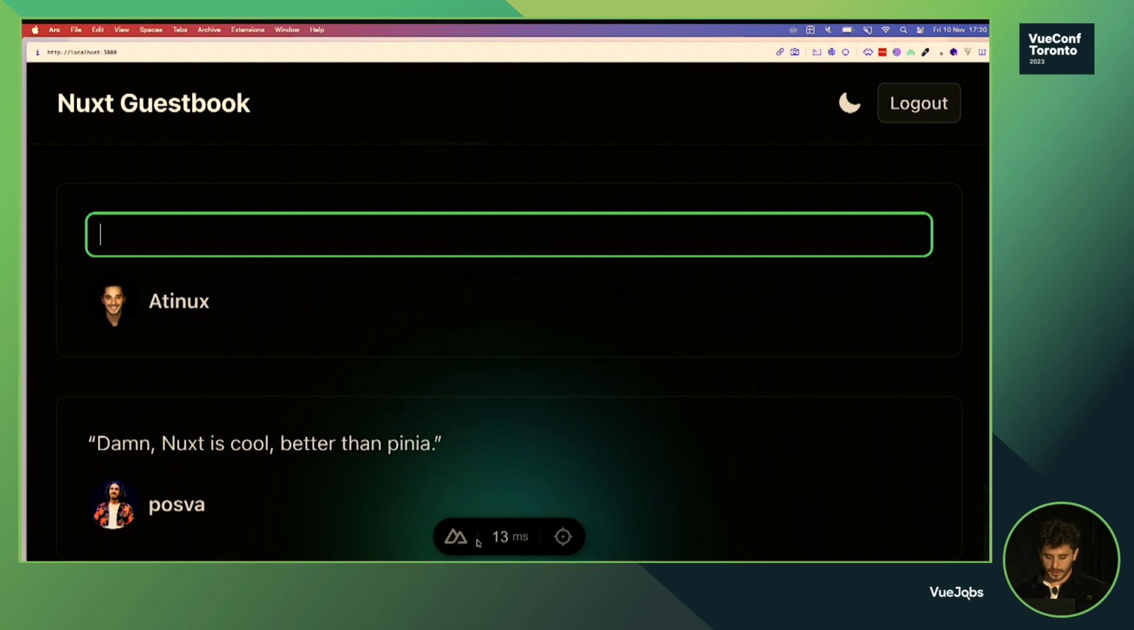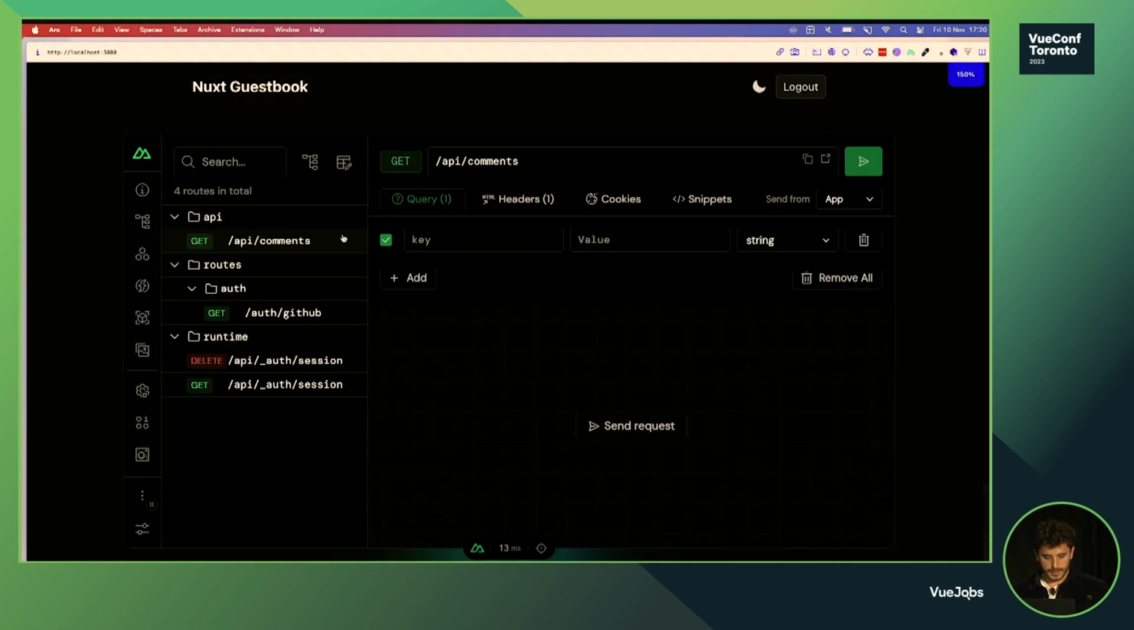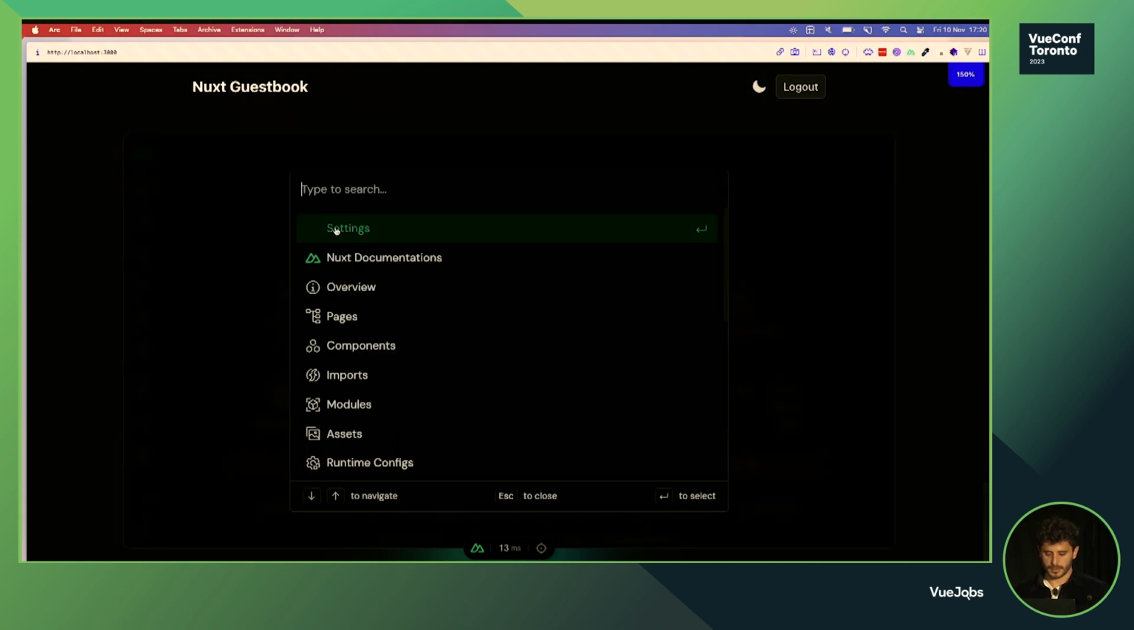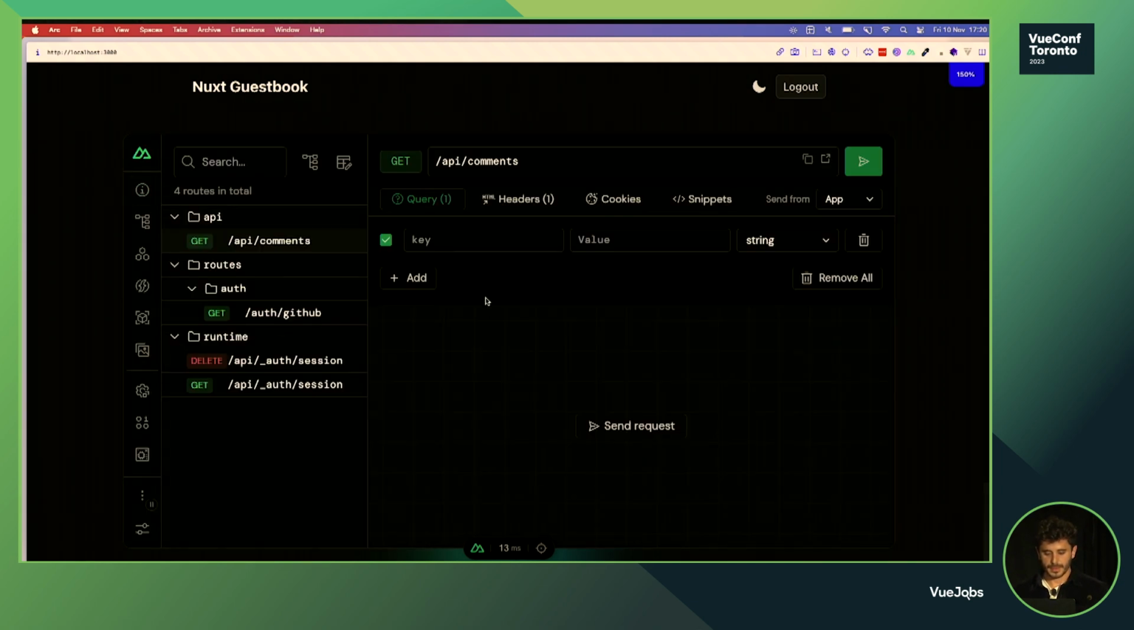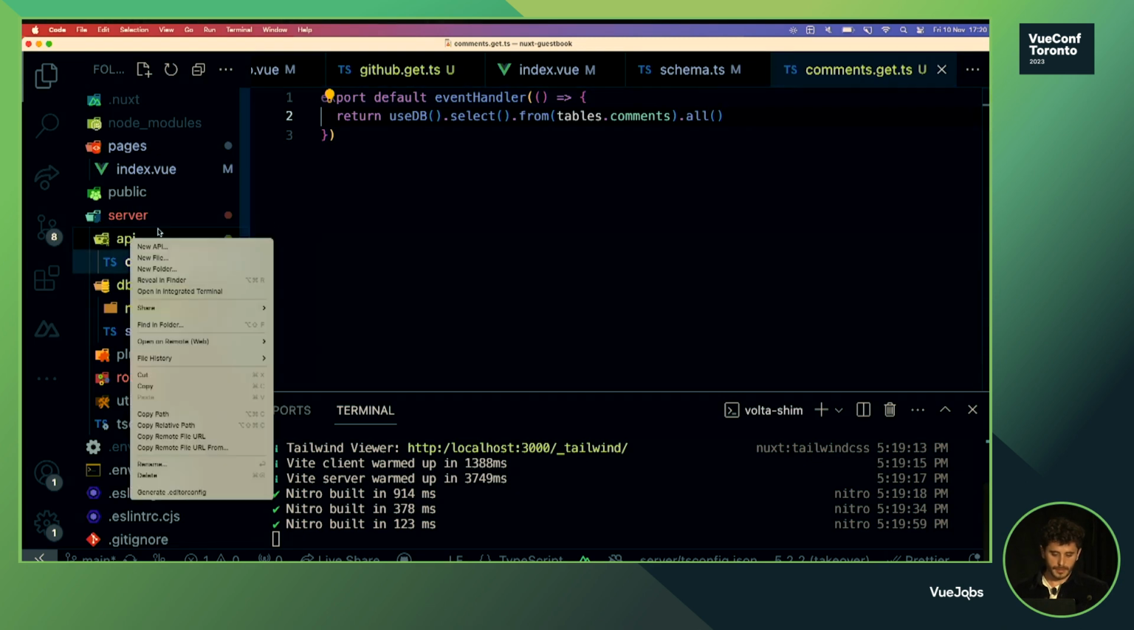So I don't have Postman, but I have the Nuxt DevTools. And on the Nuxt DevTools, you can go to the server route. And thank you, Arash, for doing this. He may be here. And we have a small Postman here if we want to test our API route. So it works.